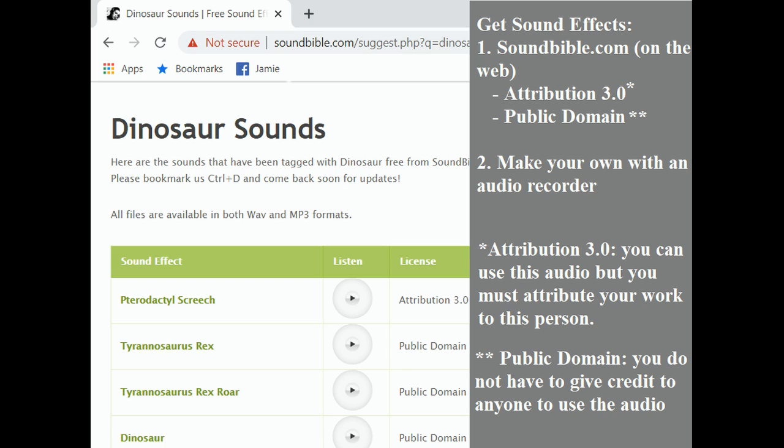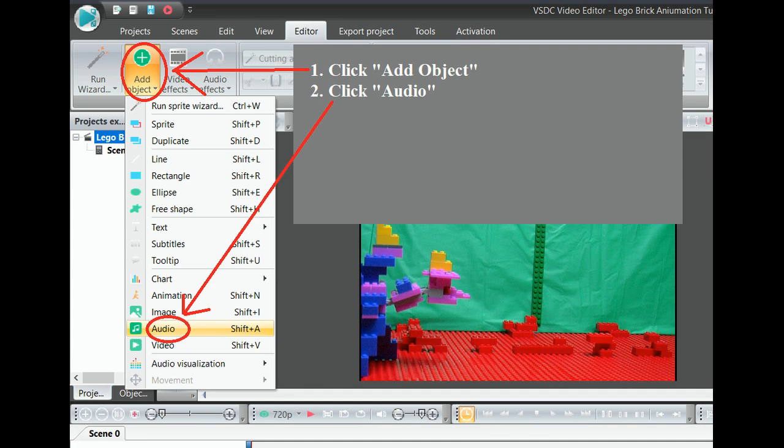Now we're going to put in some sound effects. Soundbible.com is one place you can find sound effects. There's different attributions and public domain things. It tells you on the screen what they're about. I'm not going to read it for time. Or you can make your own sound effects with an audio recorder.